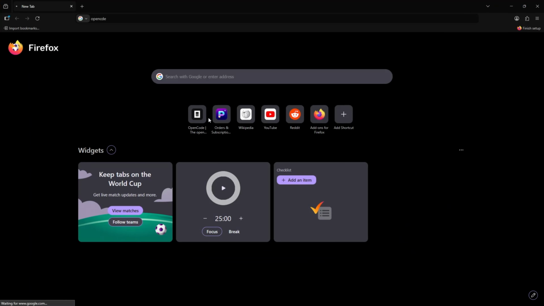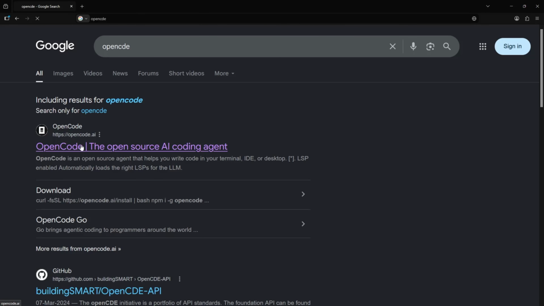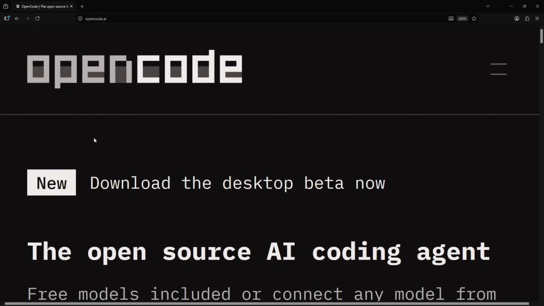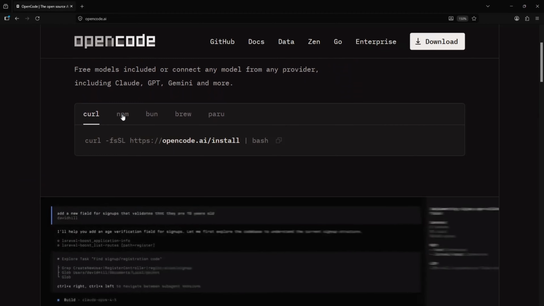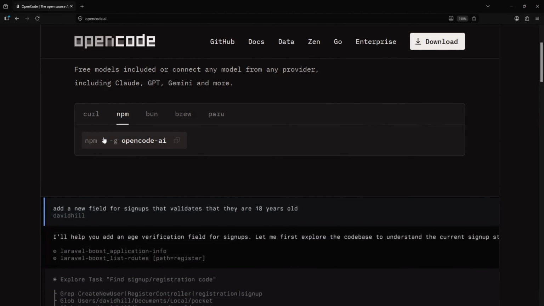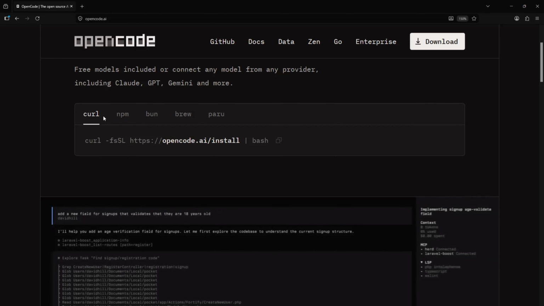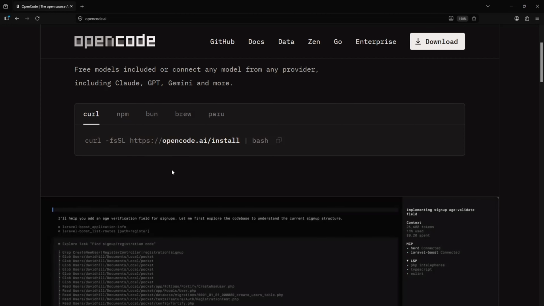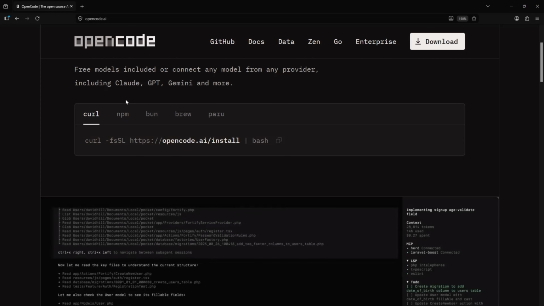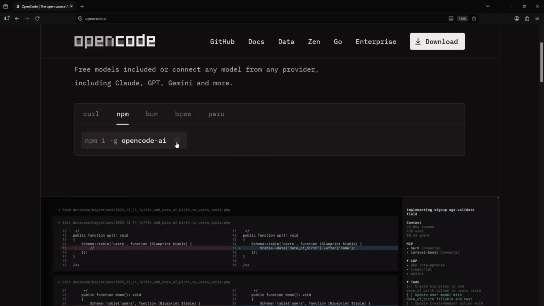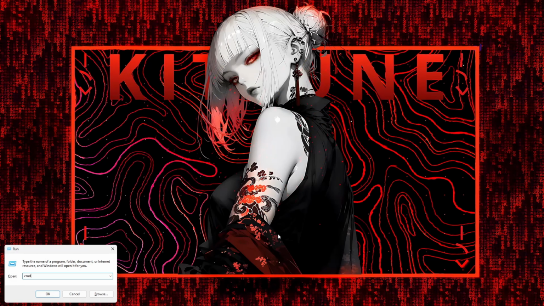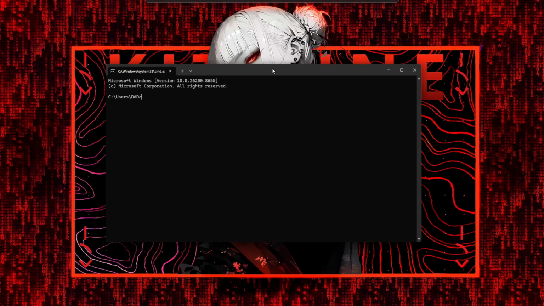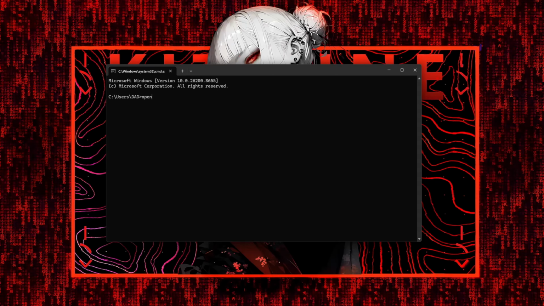You are going to type in OpenCode. Once you have typed that, just open up the OpenCode website, and depending upon your operating system, just copy this npm command. If you are on Windows, just download Node.js first, and if you are on Linux, just copy this curl command. Once you have done that, I'm on Windows, so I'm going to copy this npm command. Then you are going to press Windows plus R and type cmd. Once you have typed cmd, just right click on your mouse and it's going to install OpenCode for you.